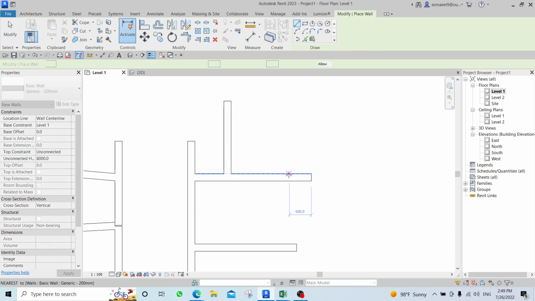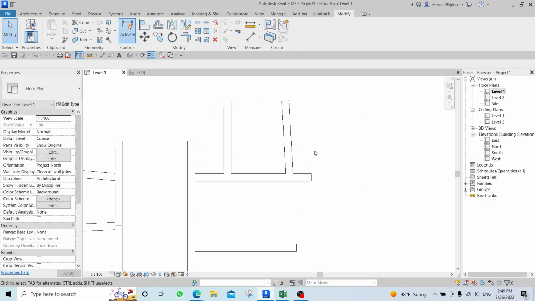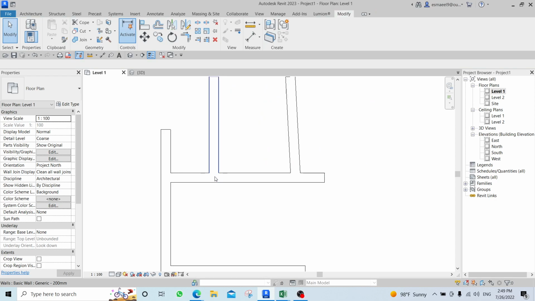I will draw the two lines in here, or two walls. For example, I want to delete this part between these two walls. I will click SL for split line, and then click on delete inner segment. Click on this one, and then click on that one. I can see directly Revit deleted it for me.